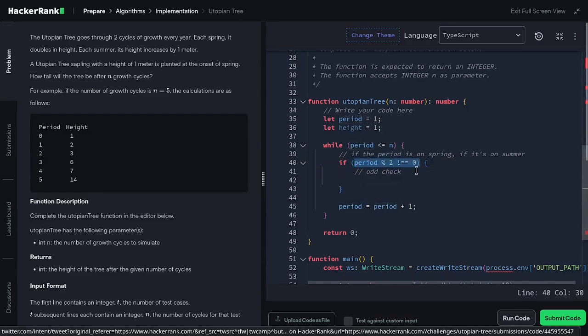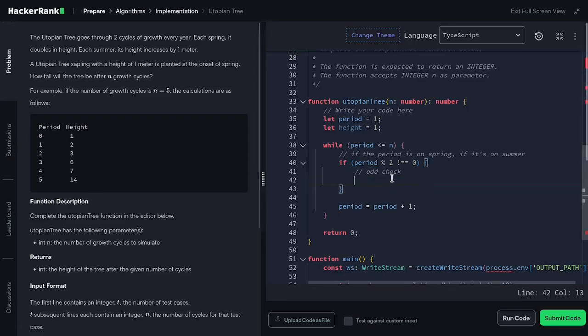multiplied by 2 and also divisible by 2. Since it is not divisible by 2, since it will return a remainder other than 0, then of course it is on spring. We can use the height, since it's spring. As you remember, spring doubles the height, using height equals height times 2.